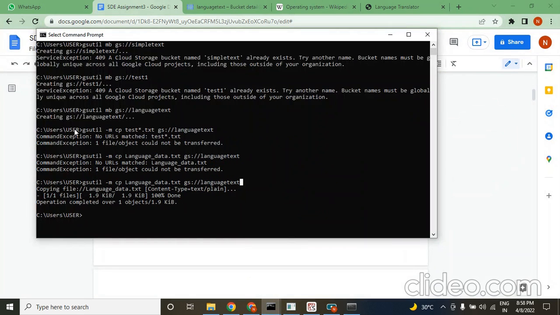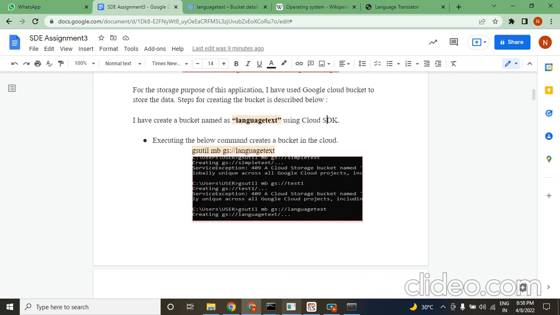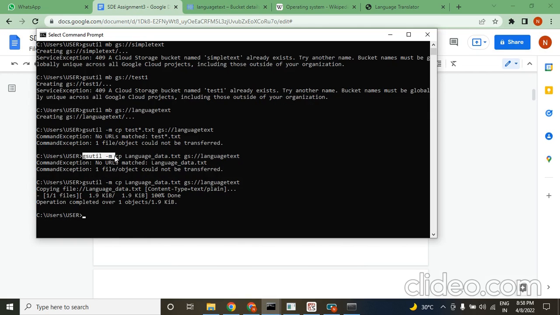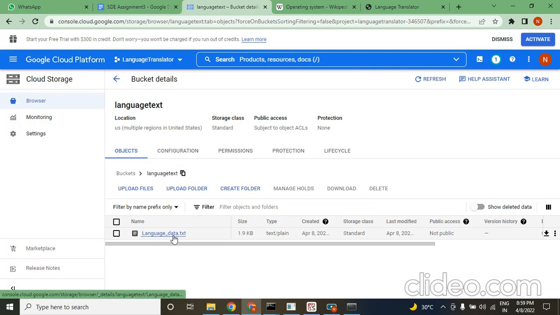So here is the command prompt. Here I have used the gsutil command for creating the language text bucket. Inside the bucket I have put my data that will be translated into different languages. For uploading, I have used the command gsutil cp language data.txt, so I have uploaded this file into my bucket language text. Here is a screenshot of the data that is added in the bucket.